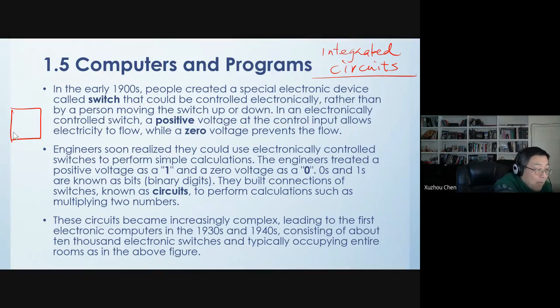So rather than a person moving the switch up and down, in an electronically controlled switch, normally a positive voltage at the control input allows electricity to flow. If you apply the positive voltage, let the electricity flow, then that's on. Now if you stop the voltage, then it's off. So it's controlled by electronics.